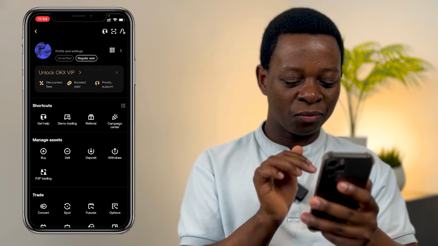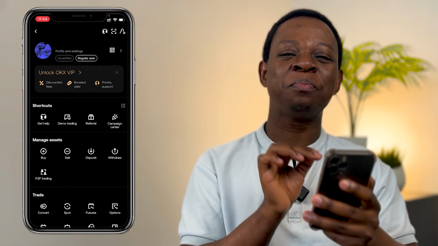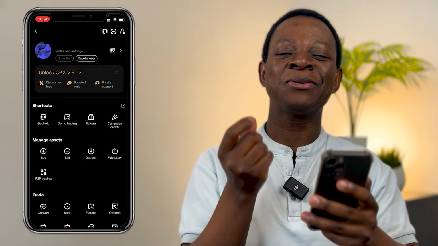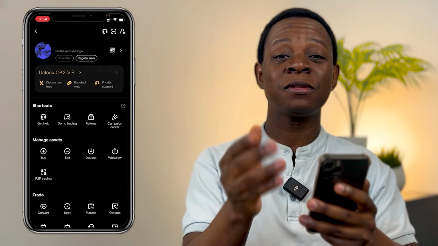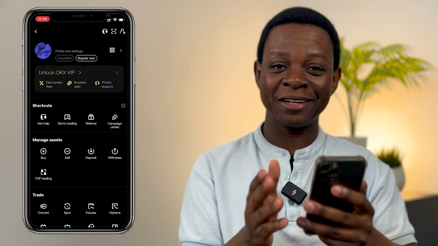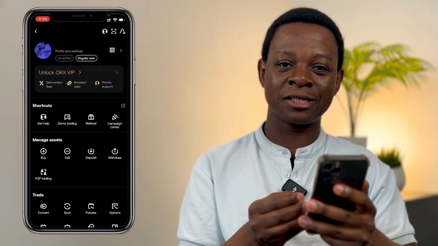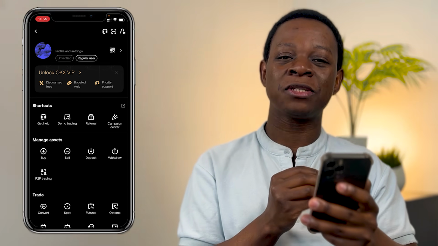Right below that, we have what we call the P2P section. The P2P section is where you can go and buy coins from somebody. Yes, you heard me right. There are people on OKX that are going to sell coins to you.